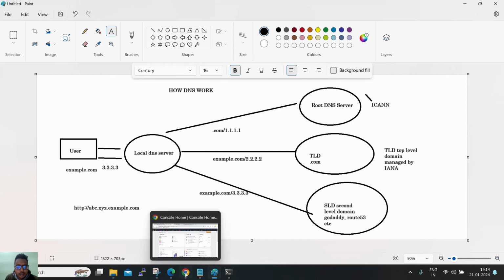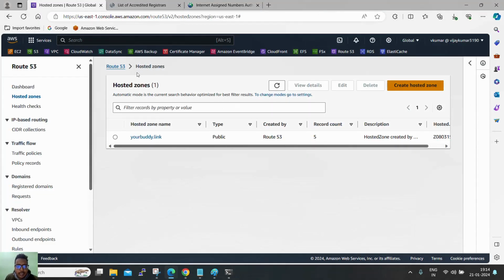In Amazon I have already purchased one domain, and we will have some hands-on lessons in Route 53. Then we will see how many records we can create, what their use is, and how we can use them. That's it for this theory, and I will create more videos on the practicals.